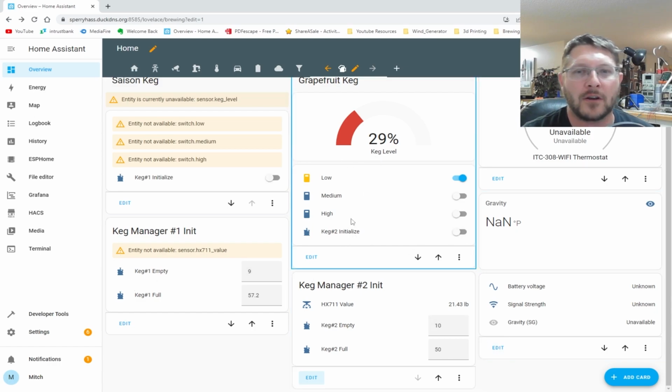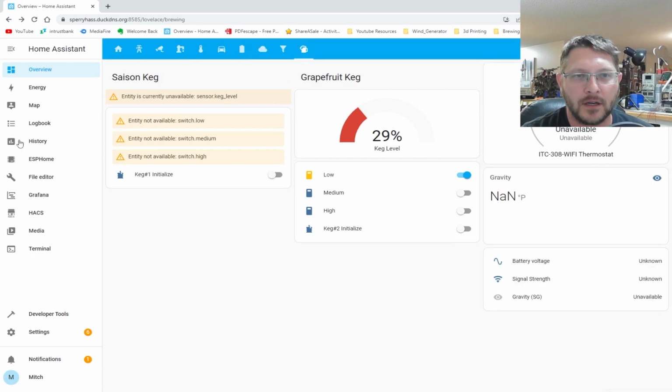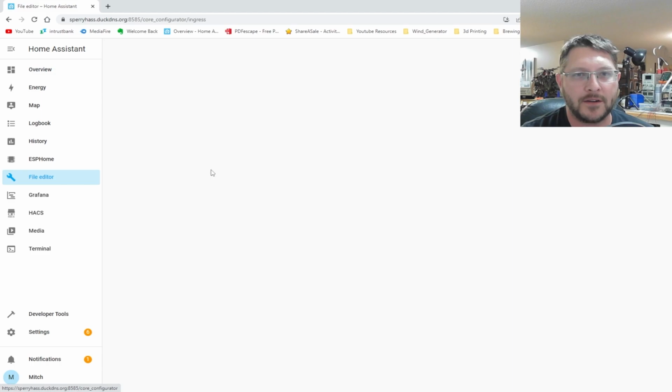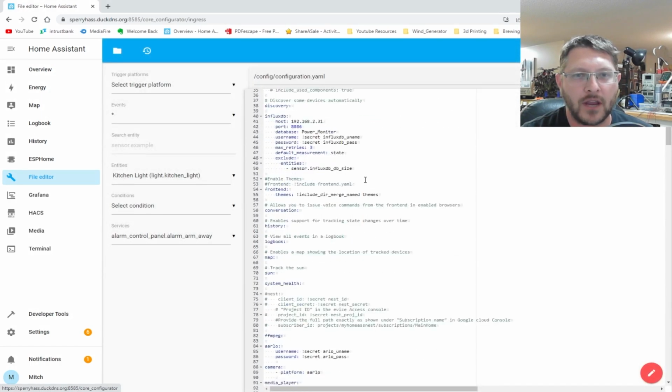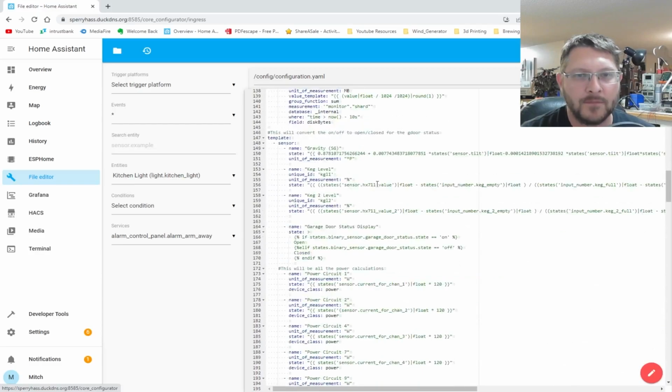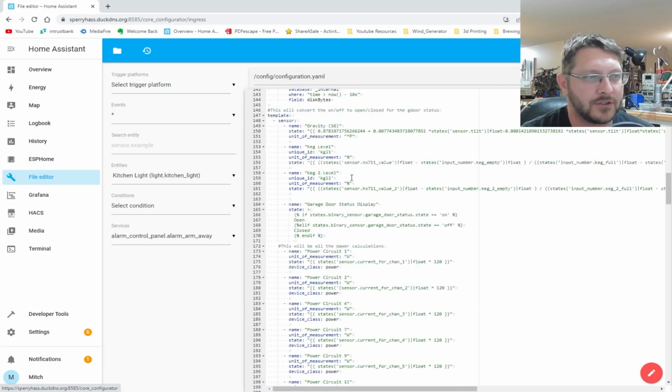So anyway, once we get that all set up, now we're going to have to create this keg level. In order to create that, we're going to go into our file editor here, and we're going to use our configuration.yaml file. Now in here I've got all kinds of other stuff, but the main one that I have is this. I do have this in a YAML file on the GitHub repository, so check out the repository down below. I can't remember what I named it, but if you sift through the .yaml files in the repository, you'll find this. And so basically this is the calculation for it.